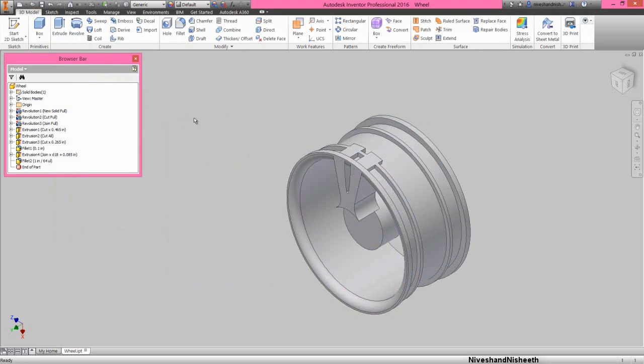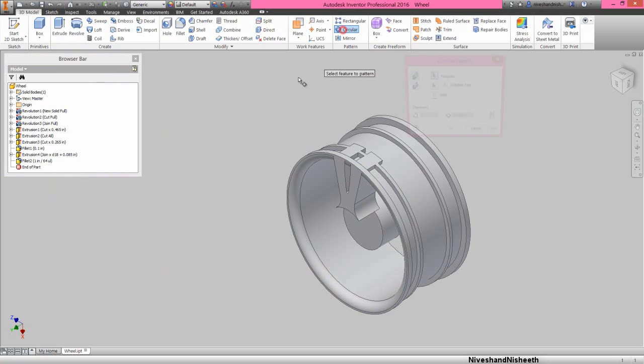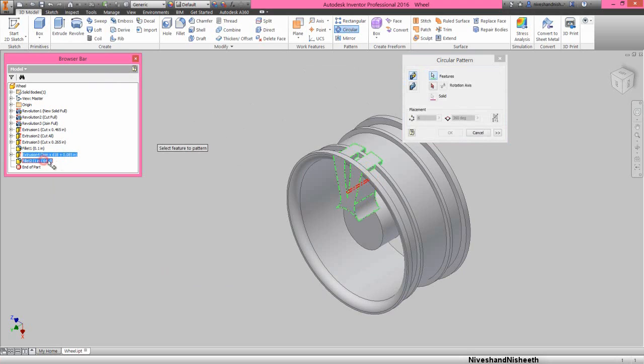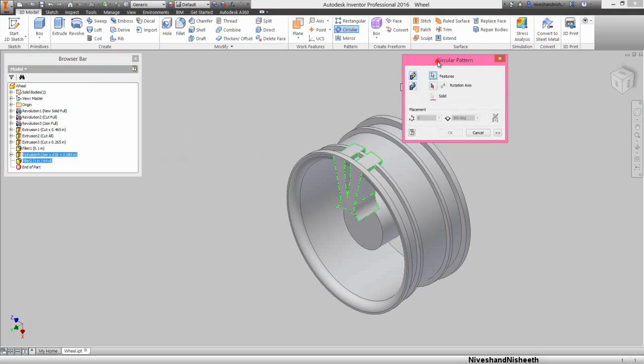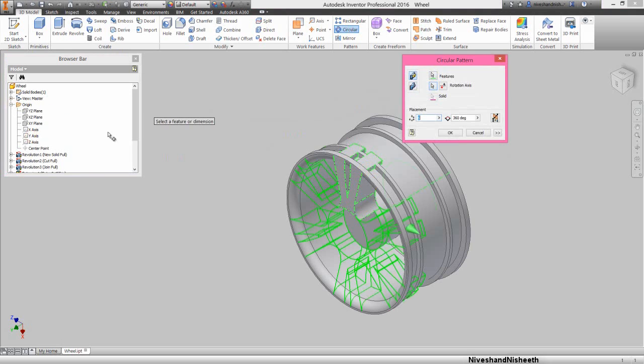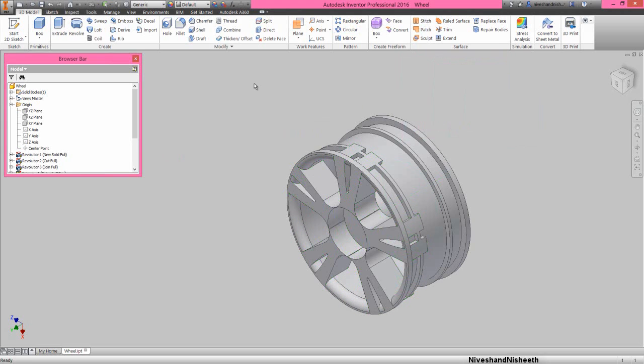Now we will activate the circular pattern tool from here. Select this extrude feature and fillet feature. Choose rotation axis option, and select the Y axis. Now we will set the occurrence count value. It will keep spokes. And click OK. Now my parameter has been added over the circular pattern feature.